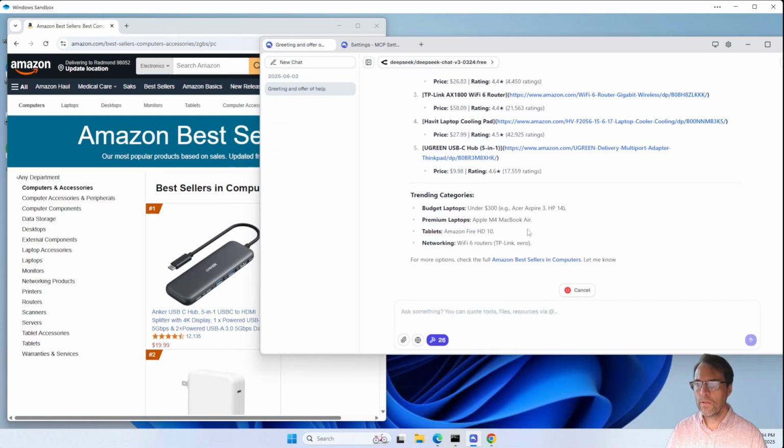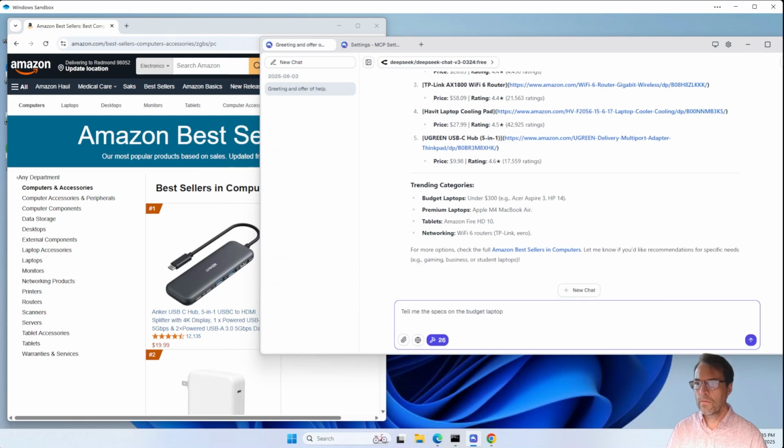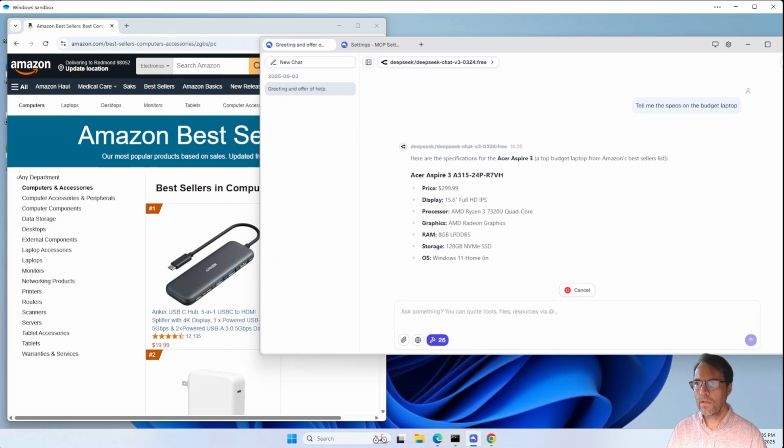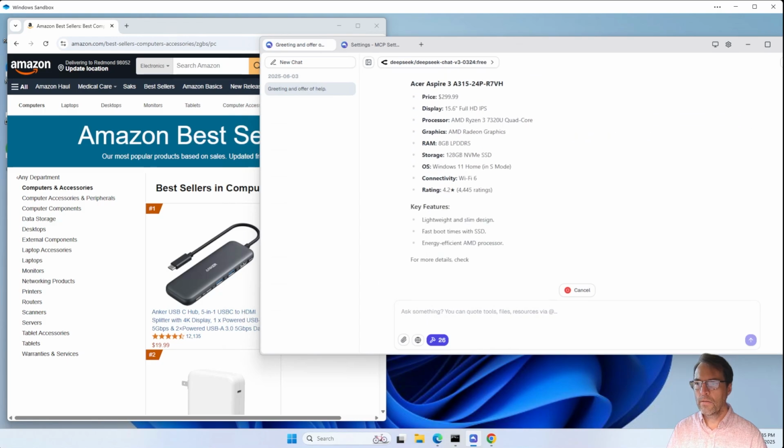Okay, so here's the trending one. So it suggested some different ones. And now we can ask it, tell me the specs of the budget one. So I'll do that. Thinking about how to get that information. And you can see it got the Acer Aspire 3. Here's all the specs for it. And yeah, it gives you a link to it, so you can go ahead and buy it. So yeah, that seems to work pretty well.